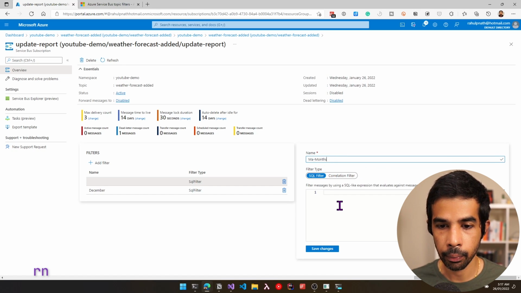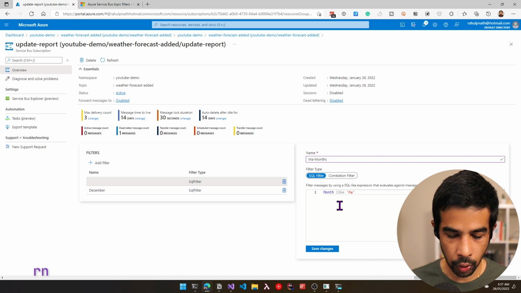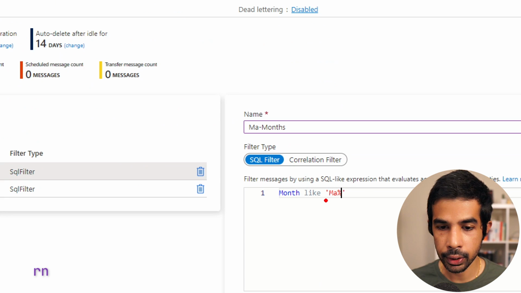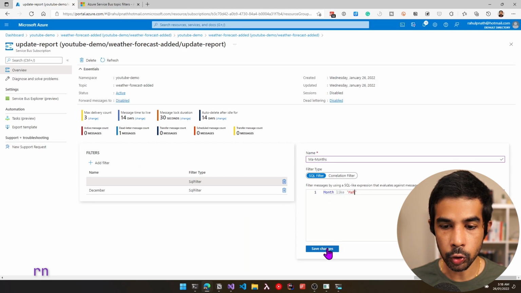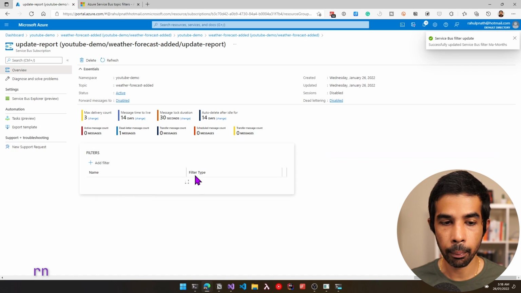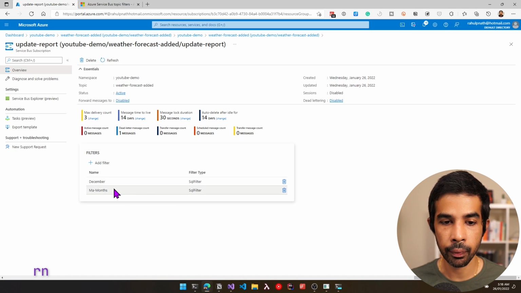MA-months as the name. Now inside the SQL filter, you can write month. You can use the like query. So you can specify like, just like we would have used in SQL, and specify MA and also a percentage. Now this is going to use the wildcard. So any months that start with MA are going to be filtered. Now since we have two filters in this case, it is going to use an OR condition and combine these two. So if it matches any of these properties, it will pick up this message.